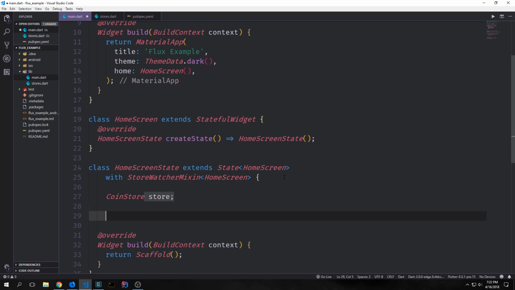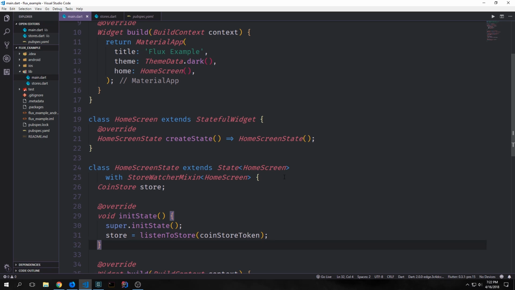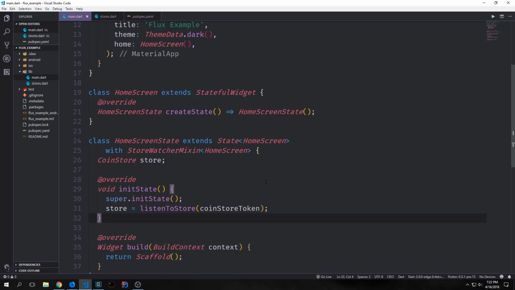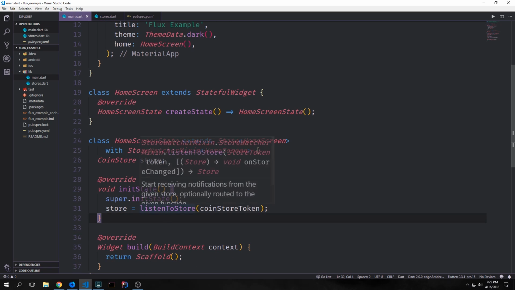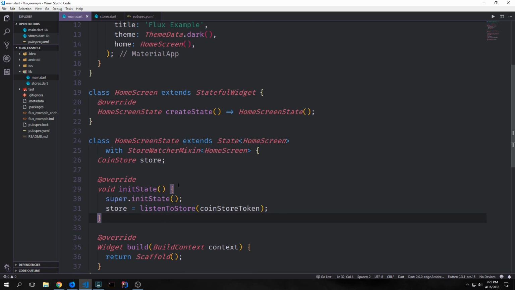So here I can create a global coin store called store. And then we can set up our coin store by calling listenToStore and passing in the coin store token that we created in the other file. And of course, we do this in our initState function. This allows the store object to start receiving updates from our actual store so that when the state changes inside of the store, our application will know.